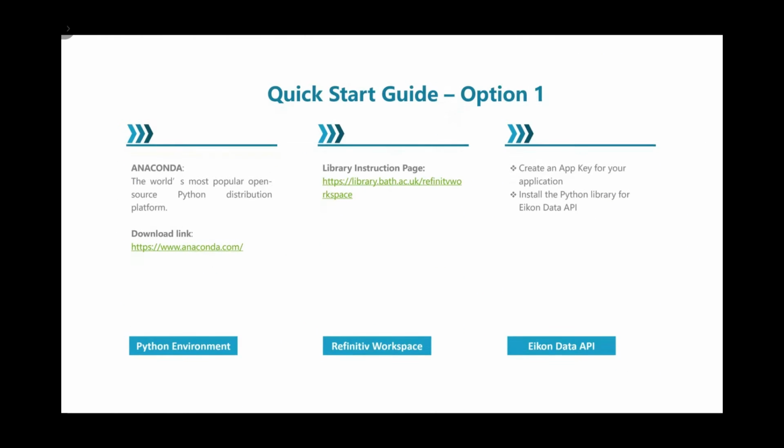Here is a quick start guide. There are two options. In the first option, there are three steps. In the first step, we need to set up a Python environment. Here I recommend you to use Anaconda. From my perspective, it is the world's most popular open source Python distribution platform. And I also provide a download link. You can go to this link and download Anaconda and install it.